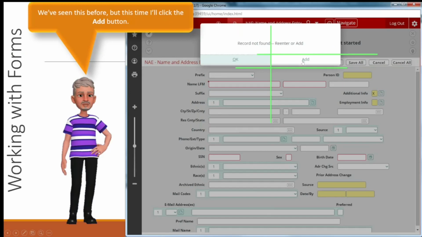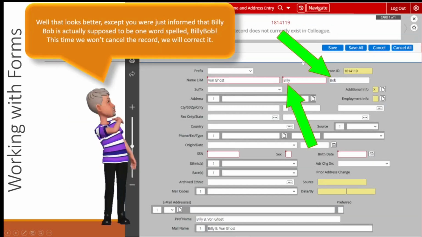Again, it didn't find that record. Nobody by that name already exists. So we click the Add button, and there you can see Von Ghost with the space is just the way it's supposed to be. However, we just found out that his middle name isn't Bob. Billy Bob is his first name, and it should be all one word with the B in Bob and the B in Billy both capitalized. So we have to correct that.